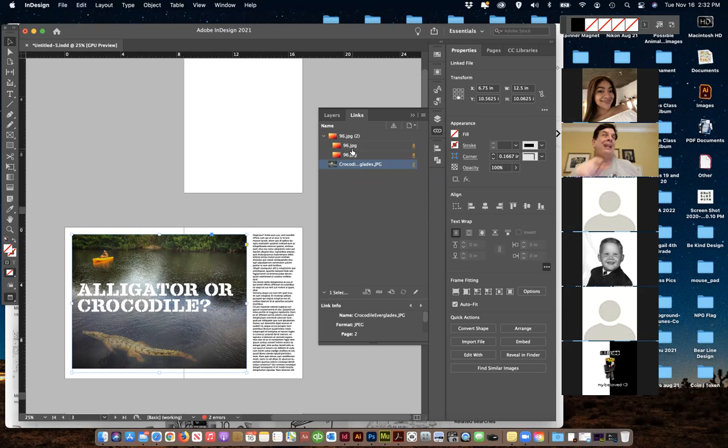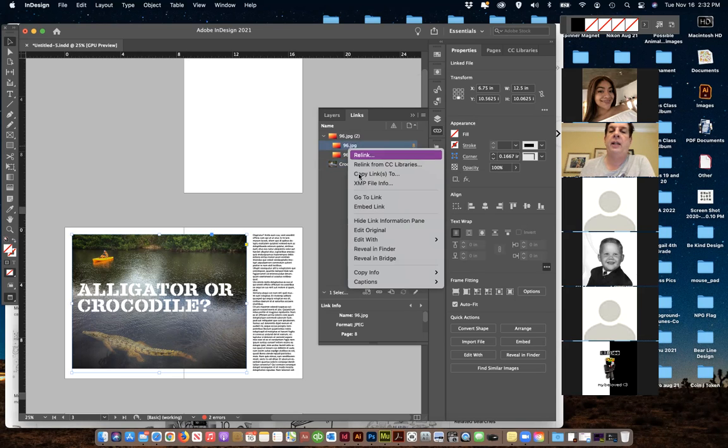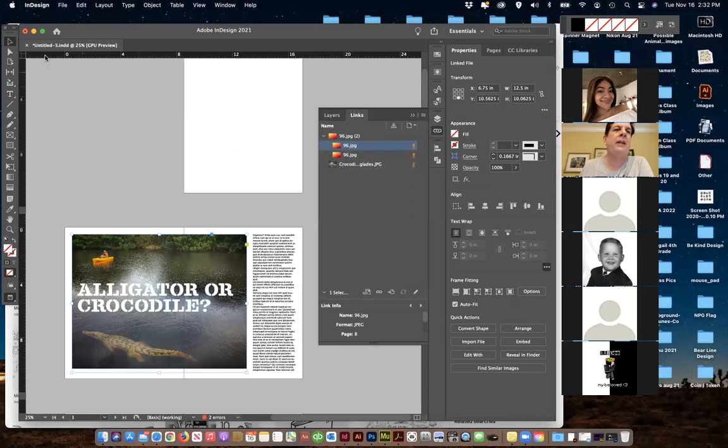There's two ways I can do this. I can right click and I can embed. If I embed, that makes it a part of the file, which is a good thing, but also can be a bad thing if I'm going to go back and do modifications to that file. Because if I go back, open it up and do modifications, it will tell me something changed.